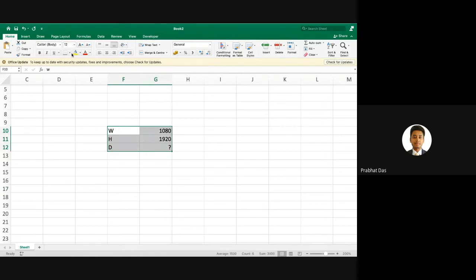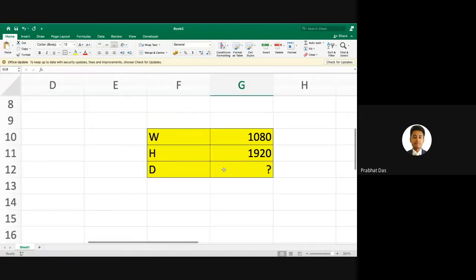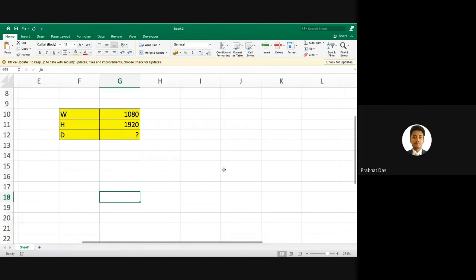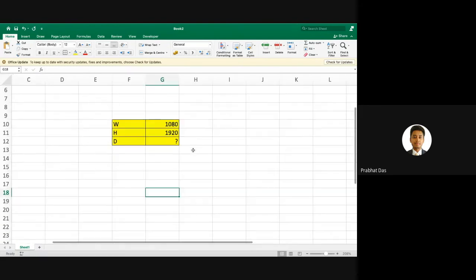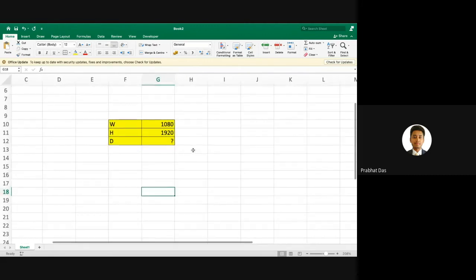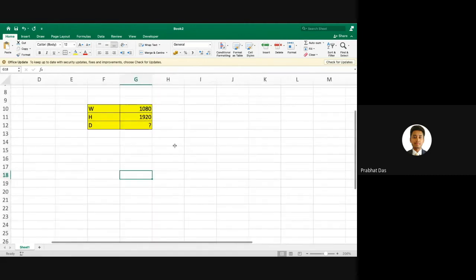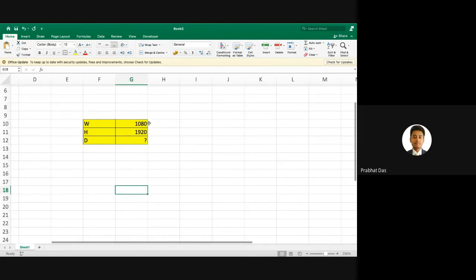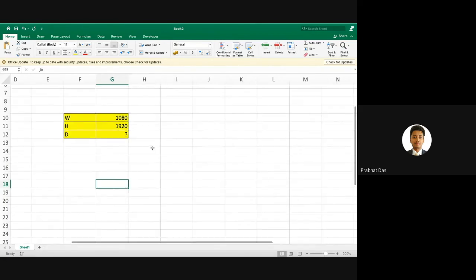The number of pixels in the width region and in the height region are given, and the number of pixels that we need to calculate in the diagonal region is not given. So we need to calculate that, so that we can get the number of pixels per inch in a screen. Simply, we can use the Pythagoras theorem. By applying it, we need to get the square of height and width, add them, and take the square root so that we can get the number of pixels in the diagonal region.